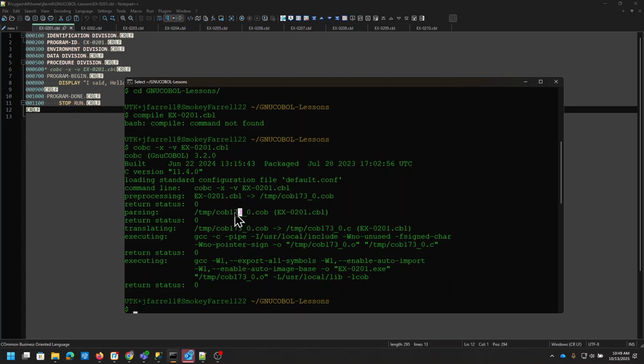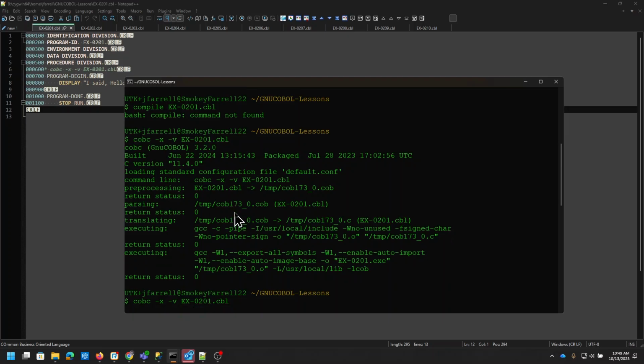So let's compile this thing and run it. So CLBC-X-V and then the program name. Hit return. And you can run this as many times as you want to. It's just going to overwrite the executable.